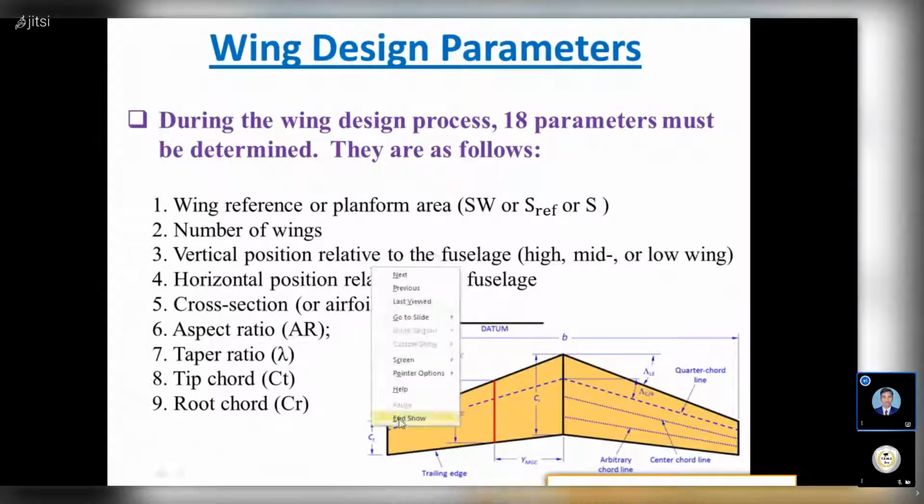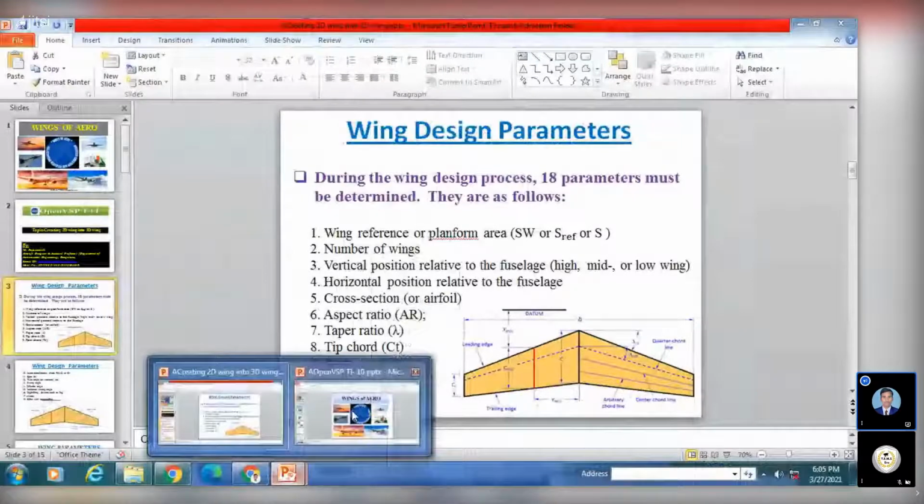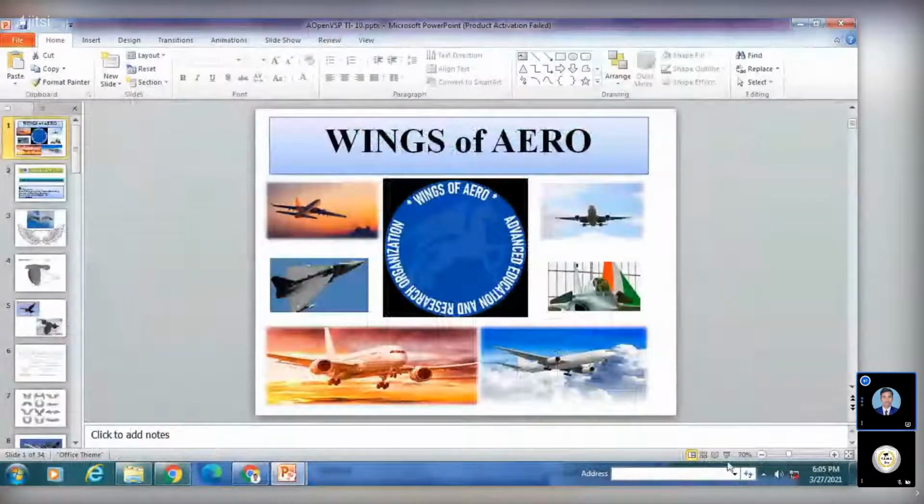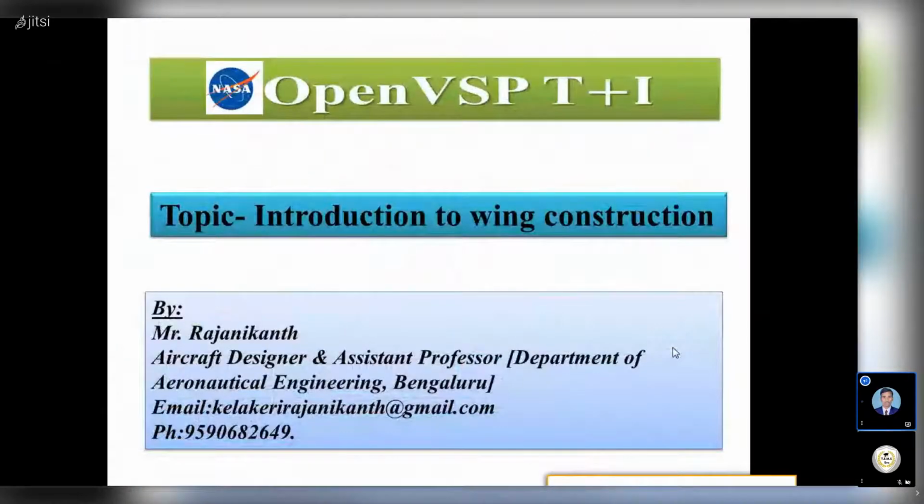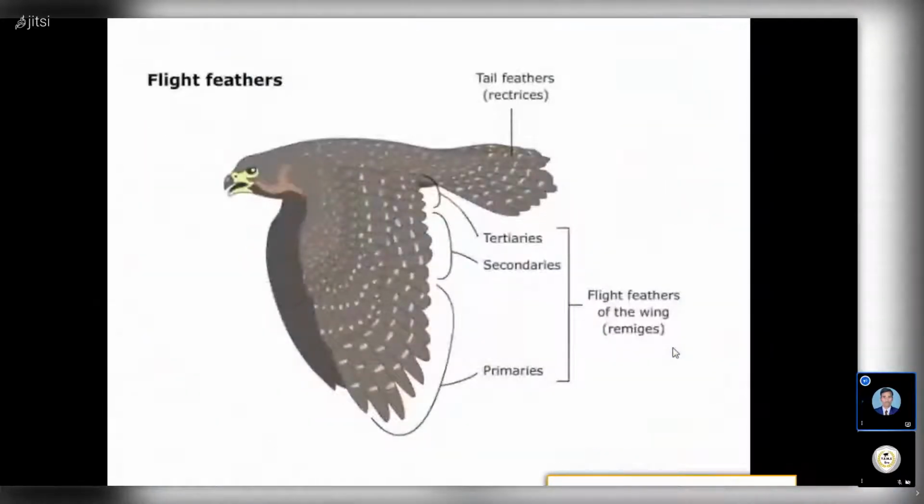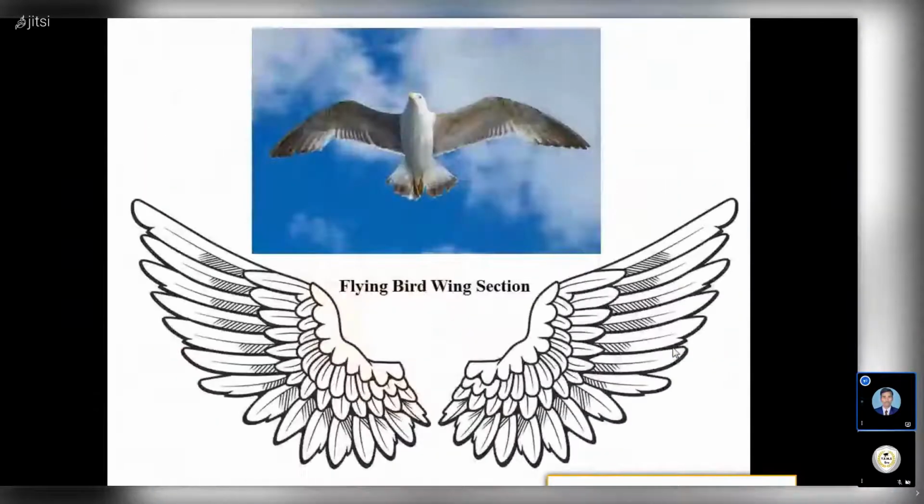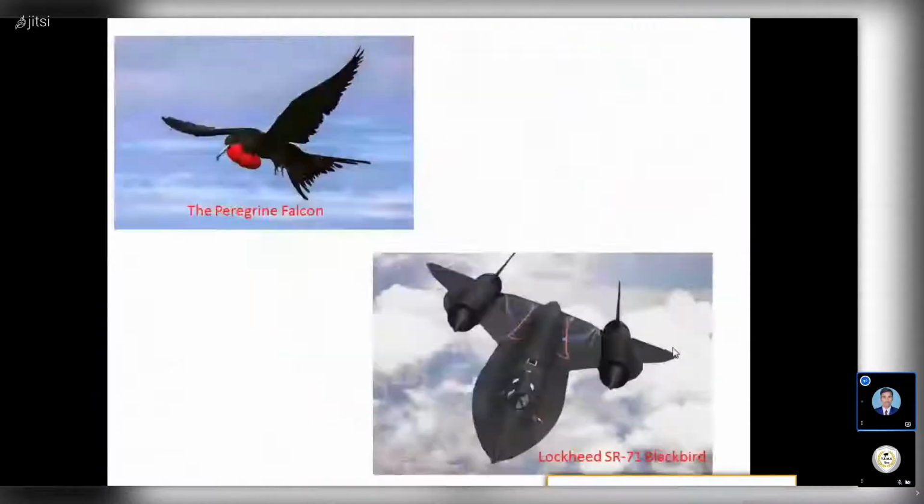So class 10. In this class 10, I'll just recap by running the slides whatever I have discussed in class 10. That is introduction to wing construction. I have told about the basics of the wing, the flying bird wing section.